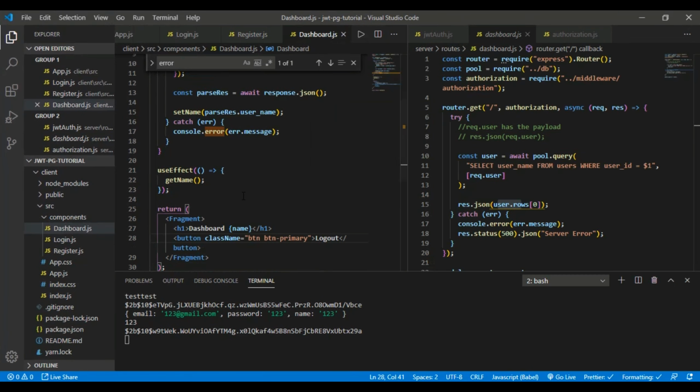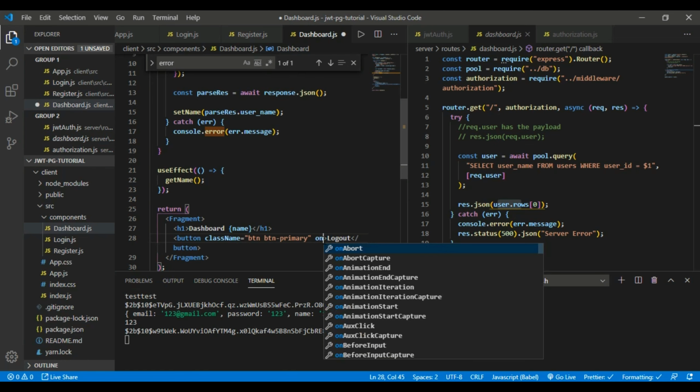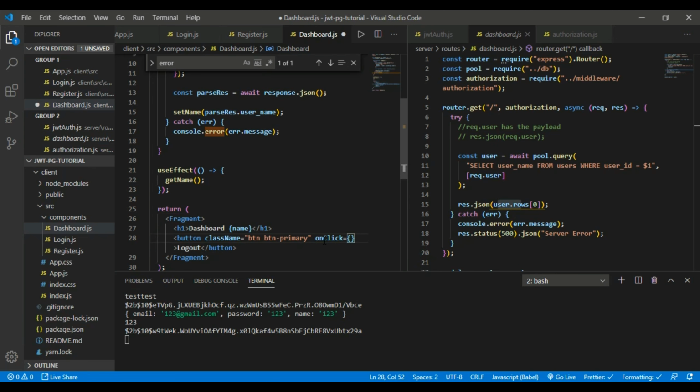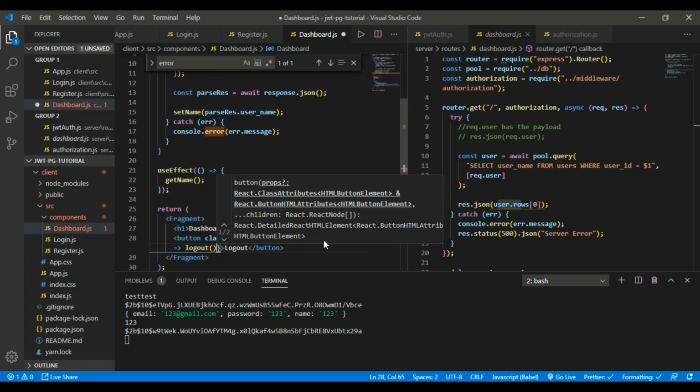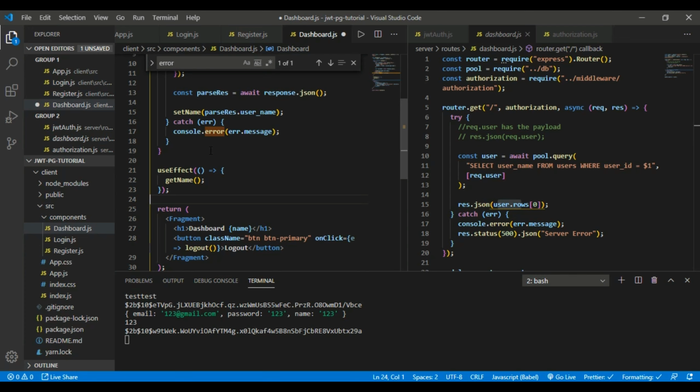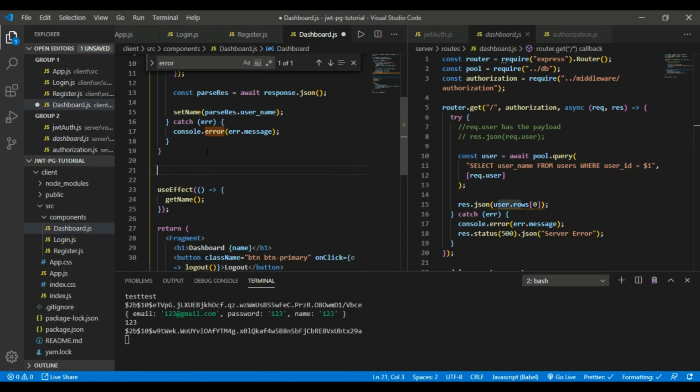And the next thing I'm going to do is try to clear out the local storage. So I'm going to make a function with onClick. Whenever this thing is clicked, it's going to run e, and it's going to say logout. So I'm going to create this logout function right here. I'll just do an arrow function. So it's going to be const logout. I'm going to take in that e over there.